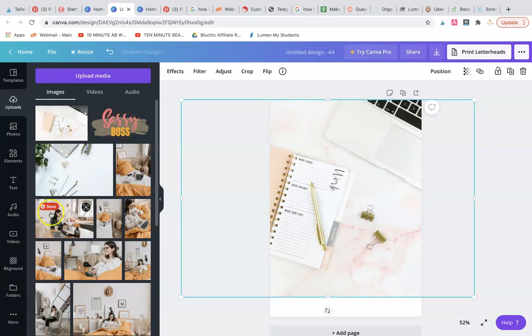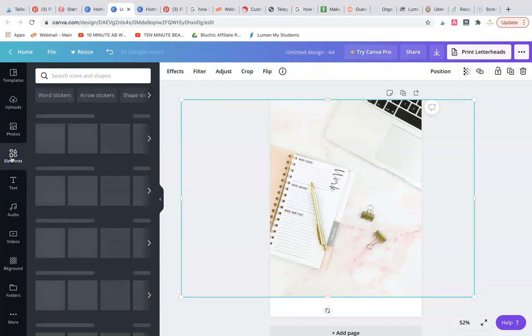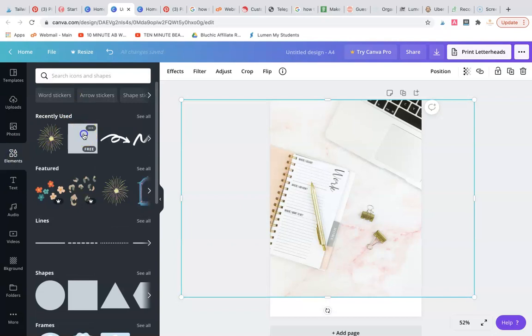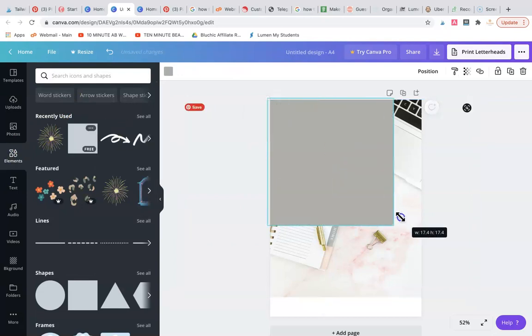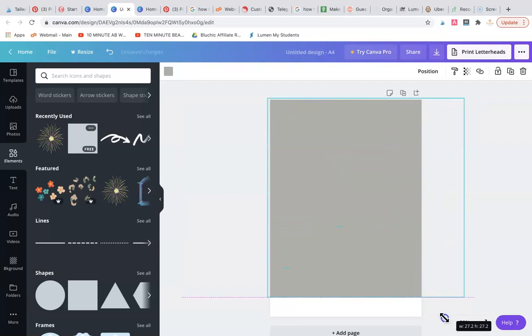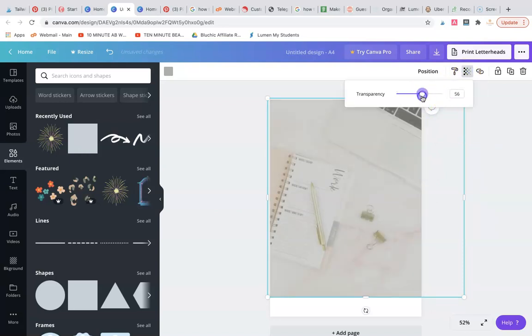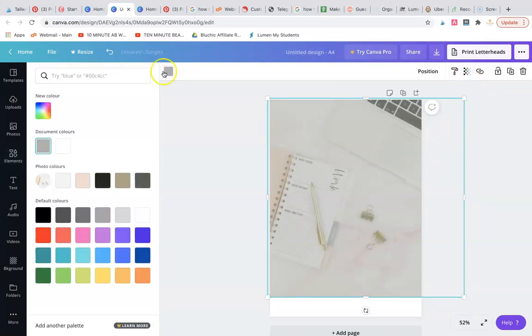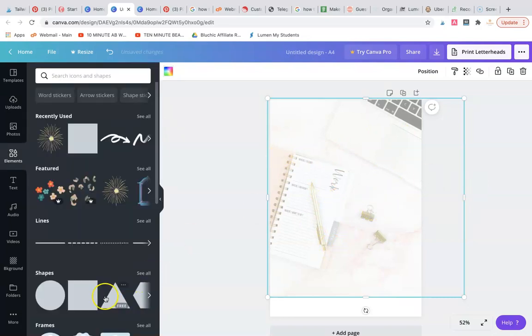Okay, I'd also want to create an overlay over the photo. I'll do that with one of these boxes or elements. So I'll put that over the photo and I'll make that transparent, and I'll make it a different color. Over here you can choose your colors. I'll make it white just so it's a bit lighter.